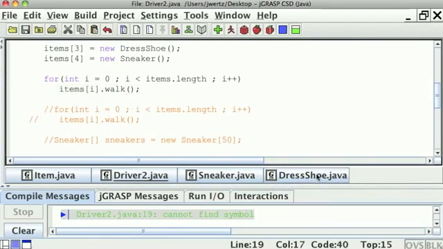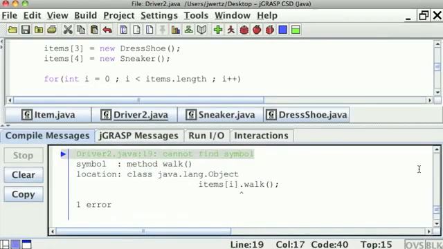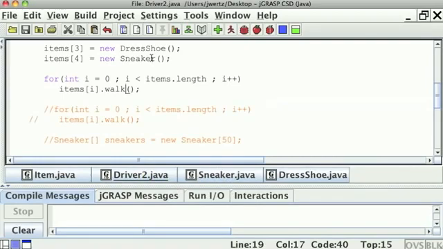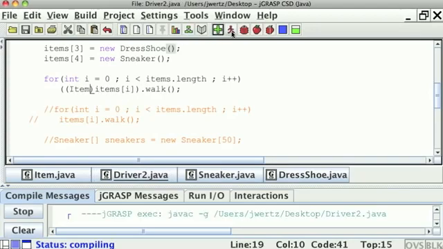Well, why do I get an error in that situation? It says, hey, there's no method called walk in the object class. And that's true, right? Because object is a class that is the parent of item, and that class doesn't have a walk method. So one of the things I need to do in that situation is actually cast my object, and it's kind of a pain in the neck to do it. So what I'm going to do is wrap this in parentheses, and I'm going to put an item there, and this should fix it.